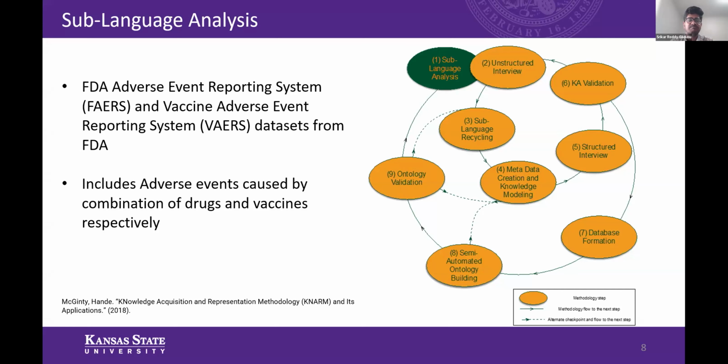in the domain. The data which we have taken are the FDA Adverse Event Reporting System, also known as FAERS, and the Vaccine Adverse Event Reporting System, known as VAERS. These two datasets are taken from the US Food and Drug Administration. These datasets include adverse events caused by combinations of drugs and vaccines, respectively.